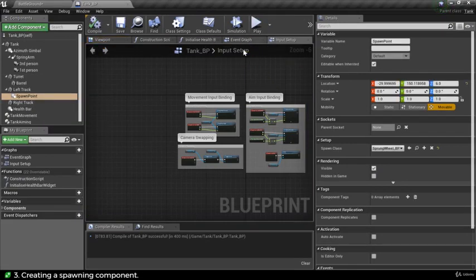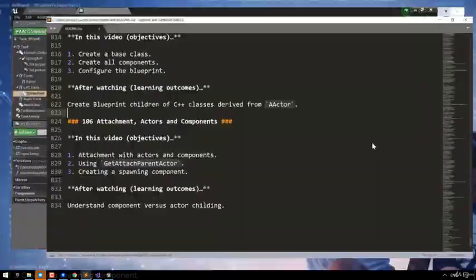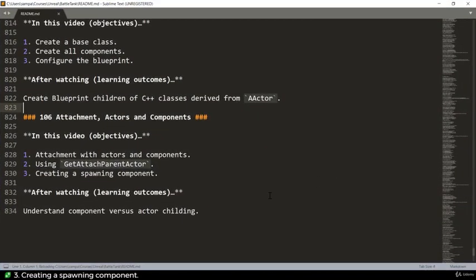So we don't know what's going on there. We're going to find out in the next lecture, but for now, I think we can safely say that we understand component versus actor childing, and we're able to use it both to child and to get attached parents. So pats on the back, and I'll see you in the next lecture where we'll sort out that interesting issue.